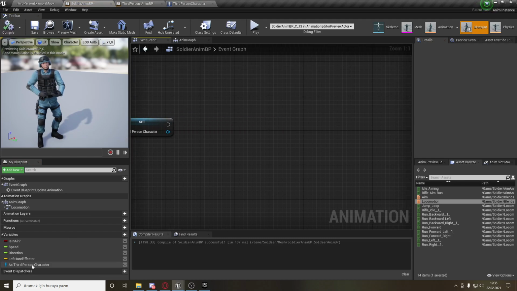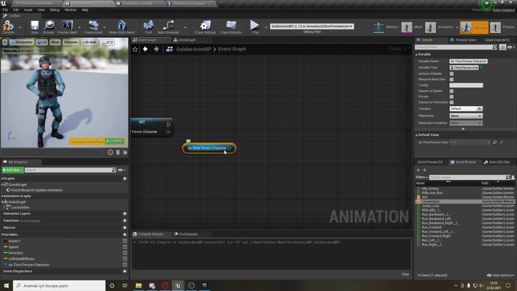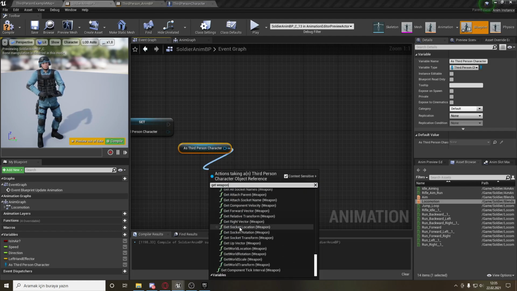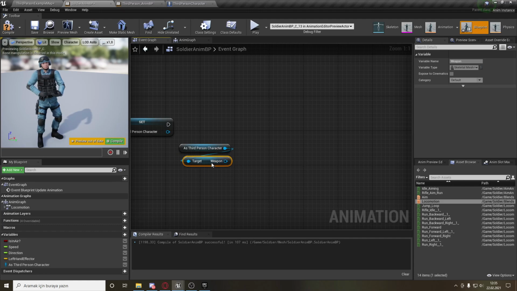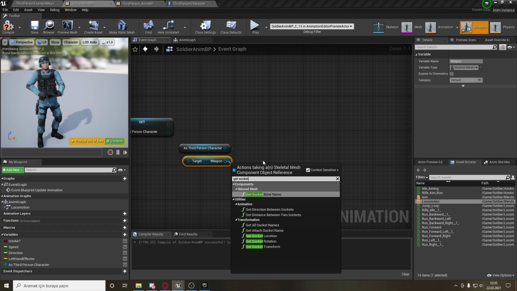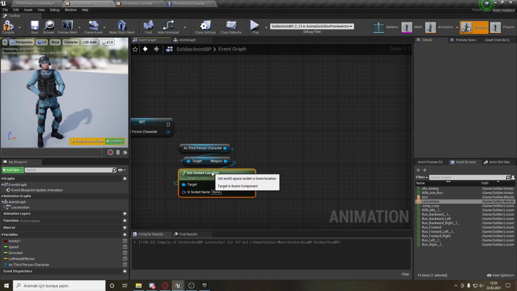Then let's get our third person, then let's get our weapon mesh. Now get socket location, not transform, and call this one left hand socket.